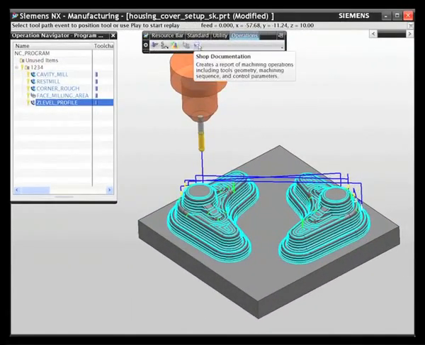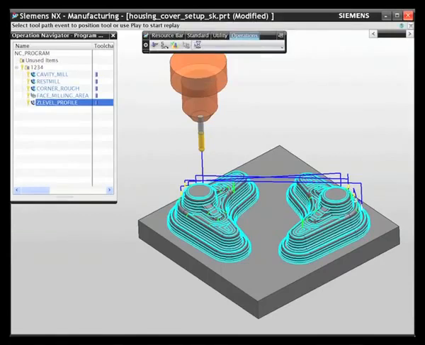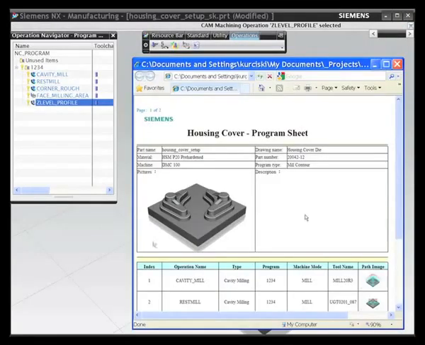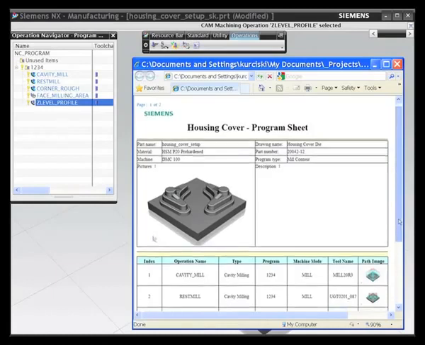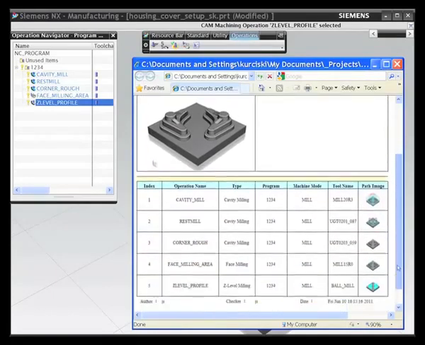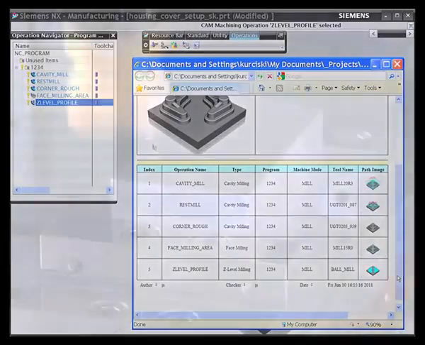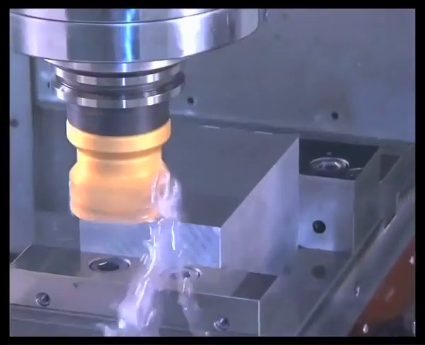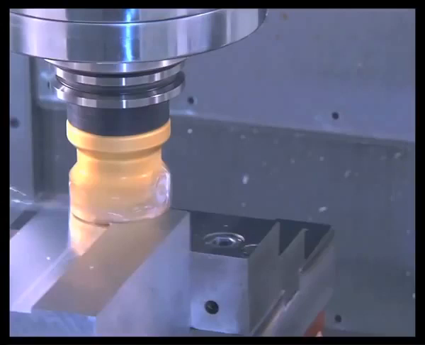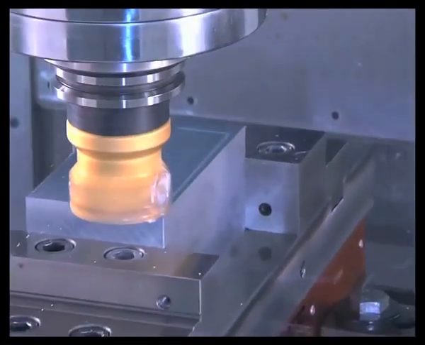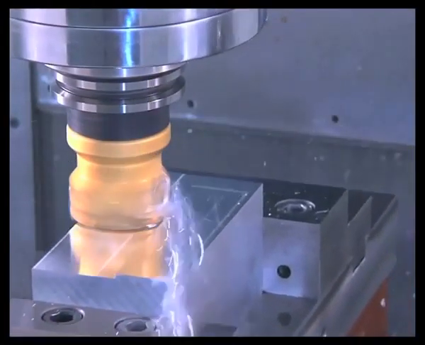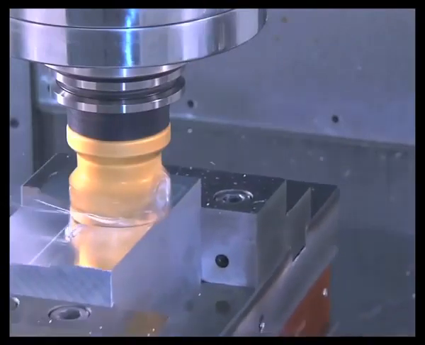NXCam automatically produces shop documentation that includes both tooling information and operation sheets that you can easily configure in an Excel spreadsheet. You can even manage all of your 3D part models, manufacturing resources, tool lists, and NC programs to ensure that parts are machined correctly on the shop floor.